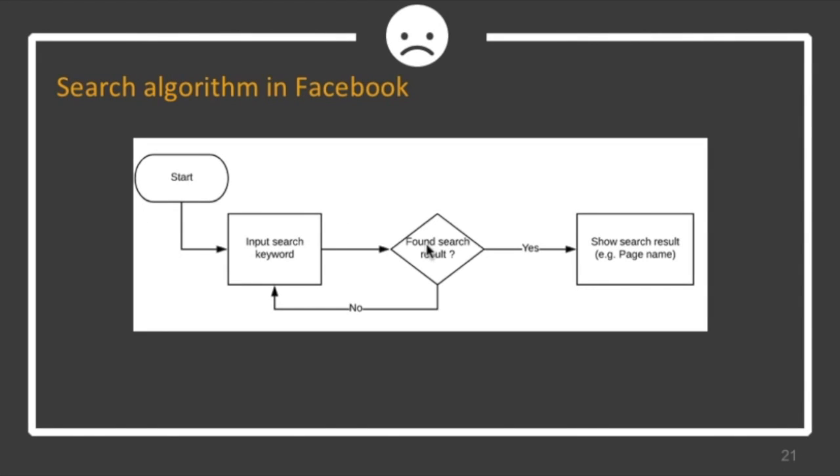Search algorithm in Facebook. Start with the user inputting a search keyword, and then the condition will check whether a search result is found or not. If no, the user is required to input a search keyword again. But if yes, it will show search results such as page names.